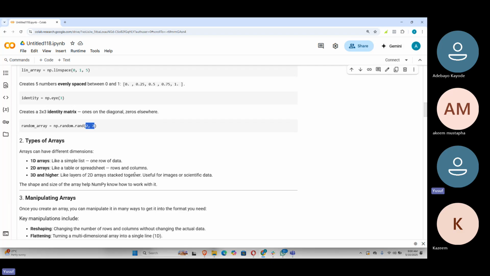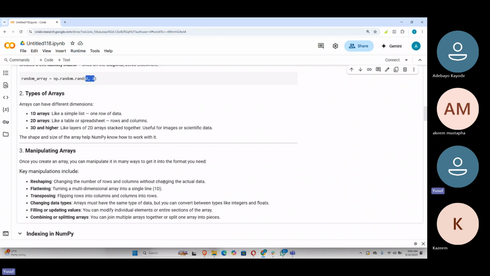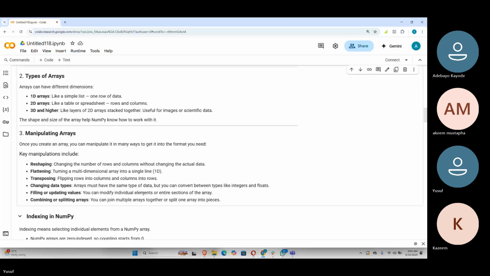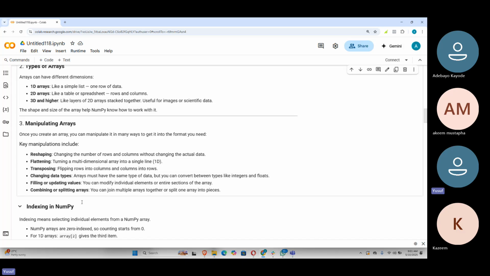So moving on to types of arrays, we've discussed that already. The 1D, 2D. The 1D is just like a list. The 2D consists of columns and rows, and we have 3D, and those that are more than 3D. So yeah, some manipulations that we can do to our arrays: we can reshape, we can flatten, we can transpose, change data types, filling and updating, and the likes.